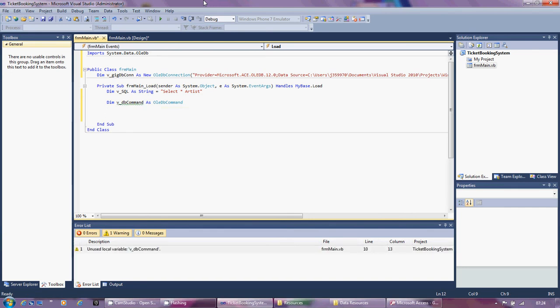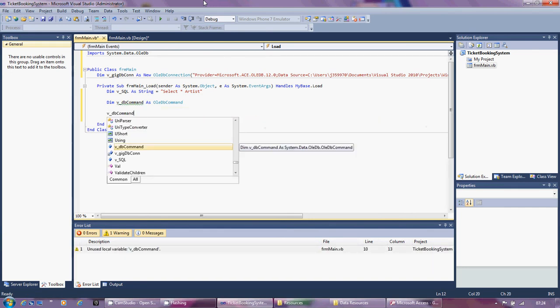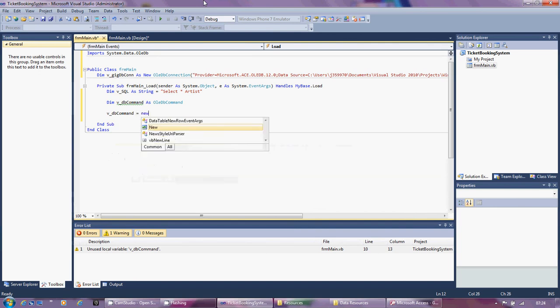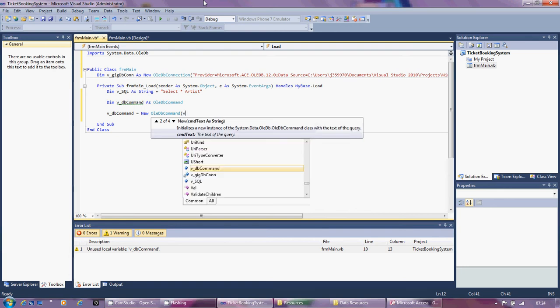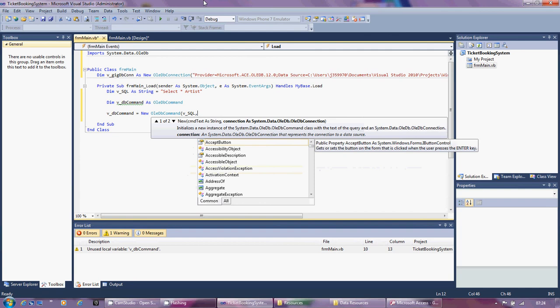I'm going to create a new instance of the command, and I'm going to pass in my SQL and the database connection that I want to run that command on.